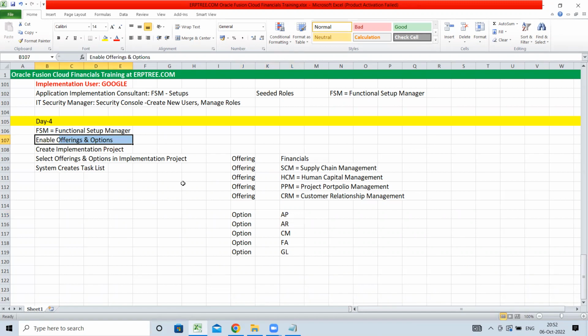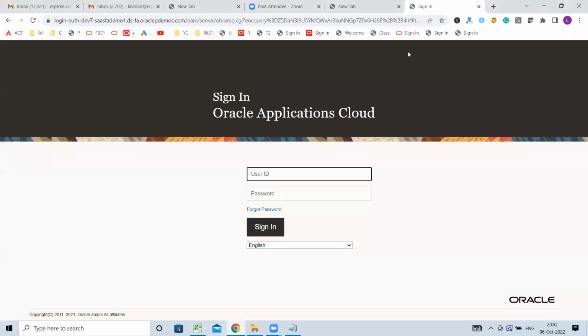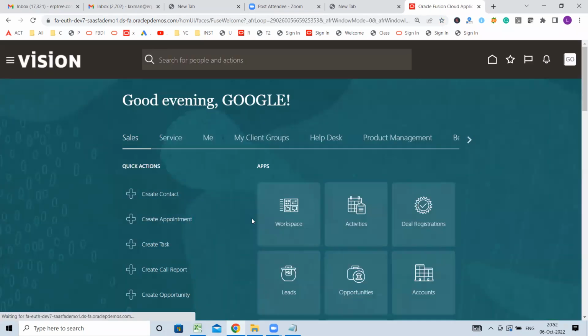Now we'll see how to enable the offerings and options in case of a fresh instance. We created one user called Google in the last session. Connect to this instance with the same user. Sign in. To this Google user, we assigned two roles, Application Implementation Consultant and IT Security Manager.